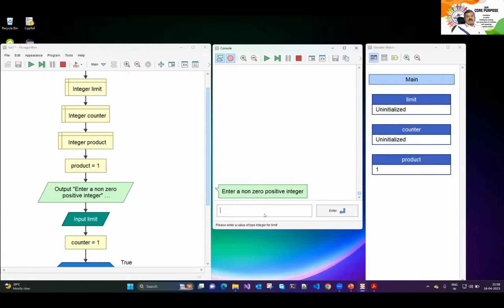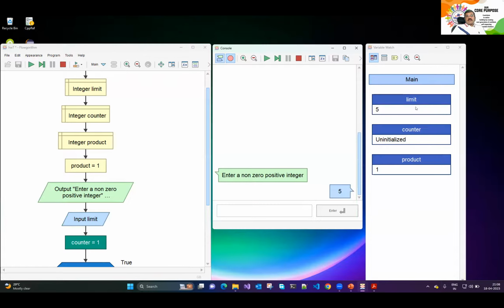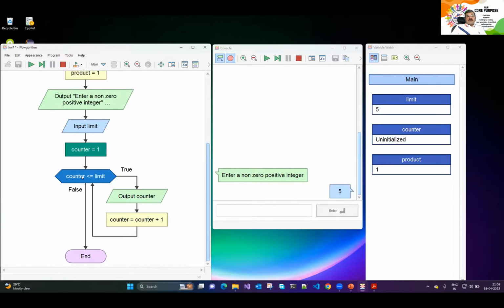User enters a positive number, that is 5. Watch it. Look at the variables. Counter is uninitialized, product has 1, limit has 5. Watch everybody. That's very important. Now we are here. Counter value has been set to 1.